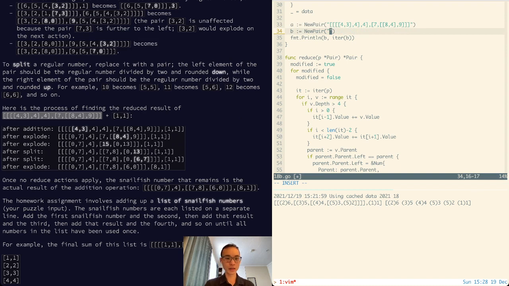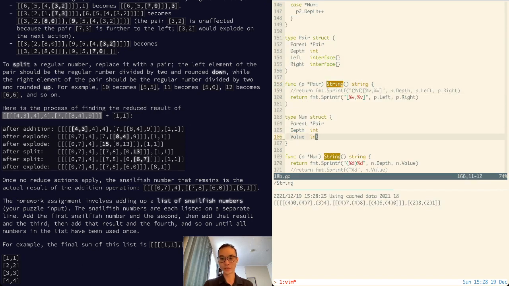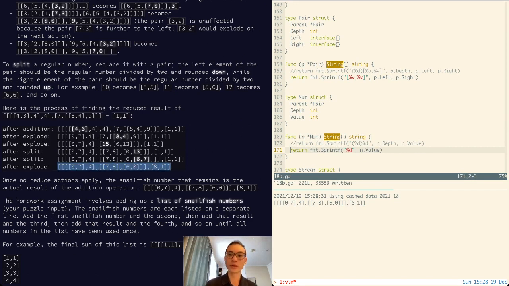We'll have that, and we'll have here this. And we'll add the two together. Oh, and I'll get rid of all those depth printing just to make it a little bit easier to read. And you will see that the process of adding and reducing these two numbers, like it says, ends up with the number that they want.